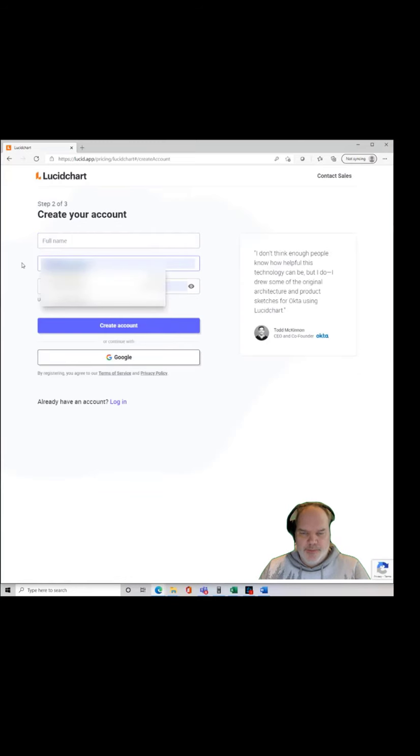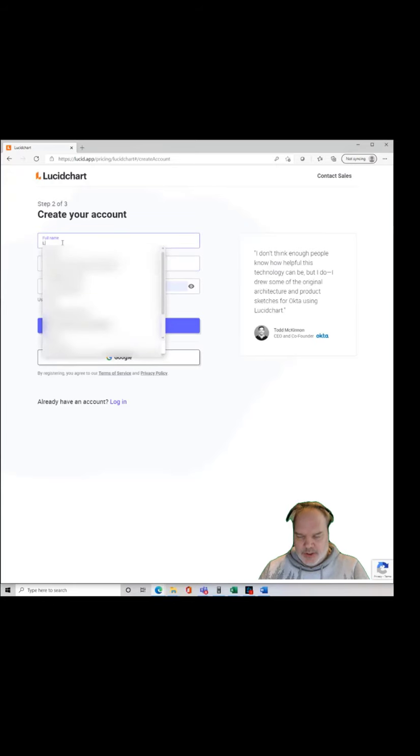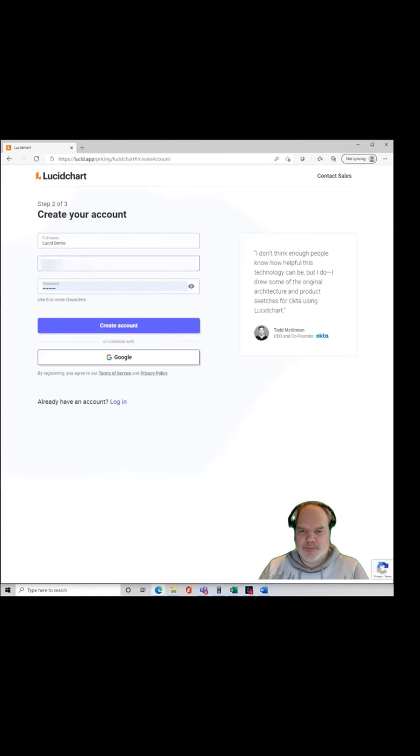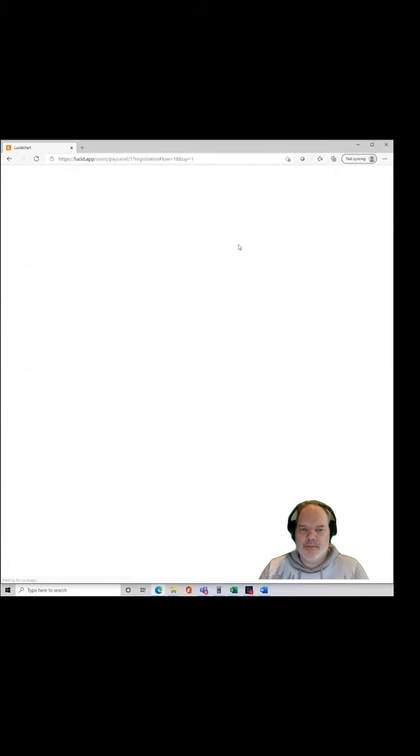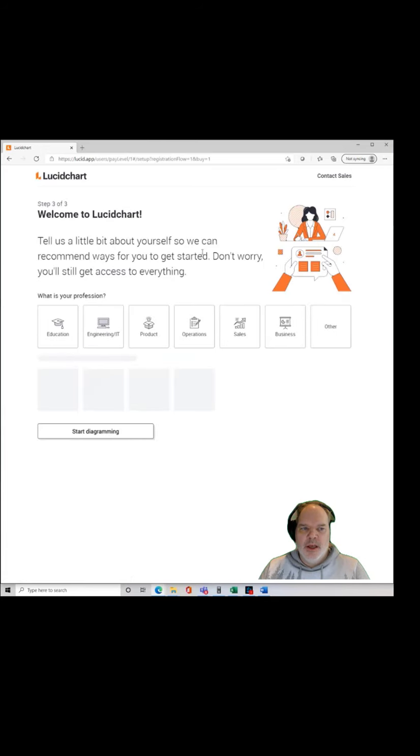We're going to give a full name and an email address. So I'm just going to call this Lucid Demo, and I'm going to put in my email address. And we're going to put in a password, and then we can just click Create Account. You could use a Google password if you already have it. That brings us to LucidChart.